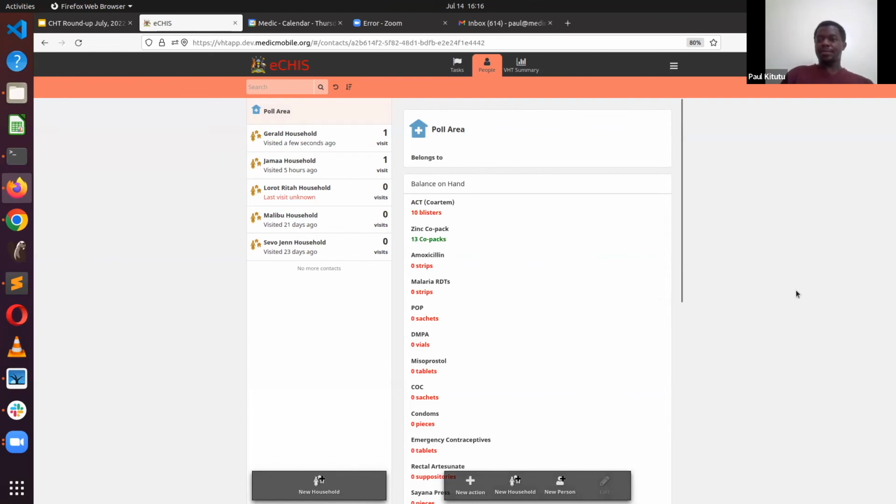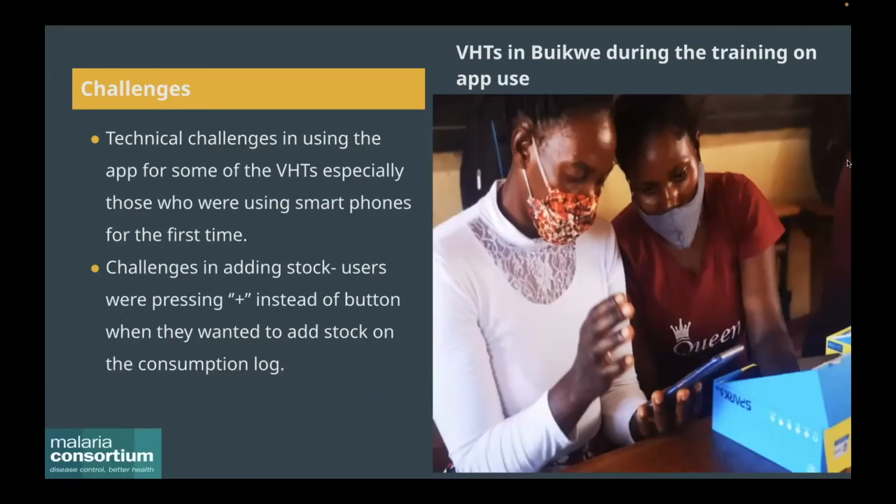I think that's it. The challenges that we received were technical, especially for the VHTs who are using smartphones for the first time. Most of them are seeing smartphones for the first time. And then as Paul showed, we were having challenges when they were adding stock, the one they've gotten from the health facilities. They were pressing plus instead of the button when they wanted to add stock on the consumption log.